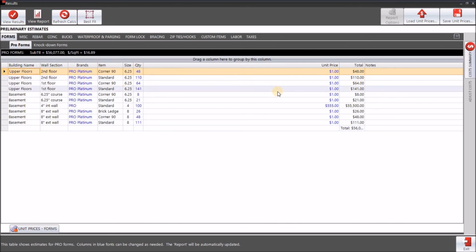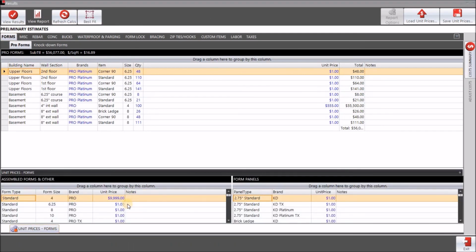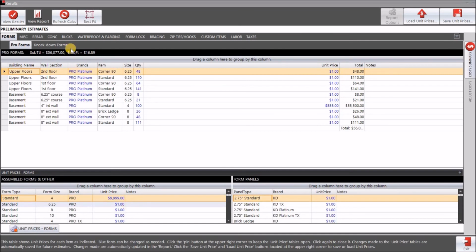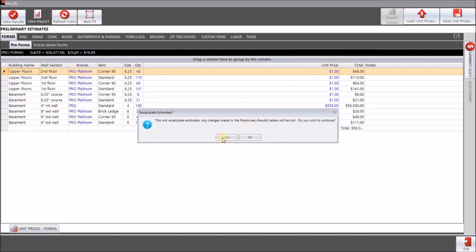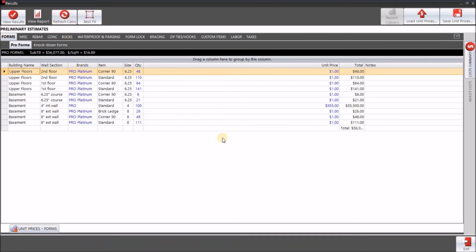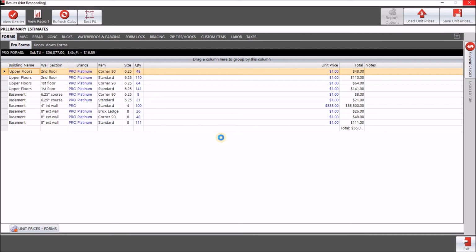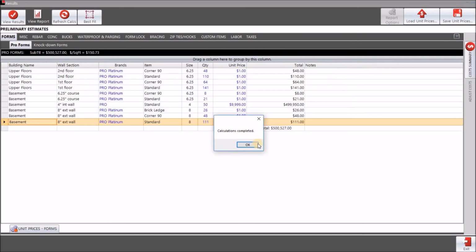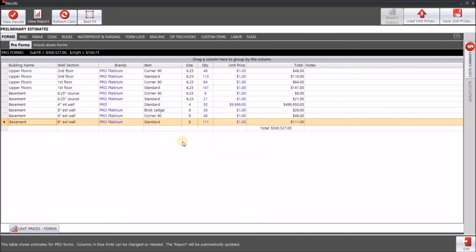Again, if I want to see the numbers based on what was actually entered and based on the actual unit prices that I have that was loaded, then just hit the refresh Calix button. And it shows you the estimates that are actually based on what you entered. And that's pretty much how that works. So hopefully that made sense.